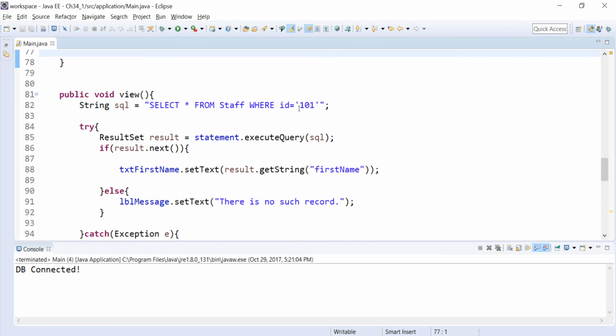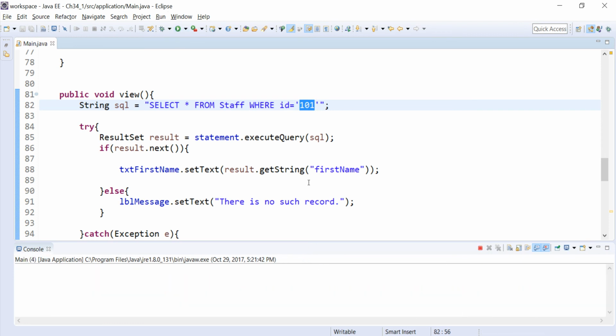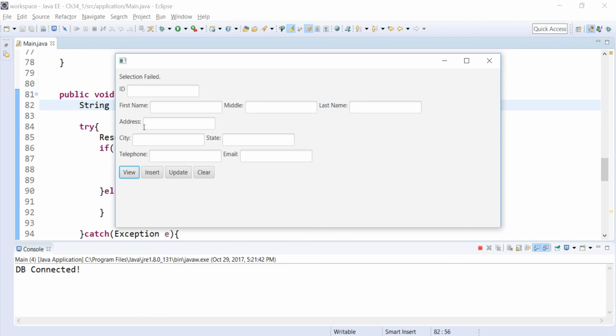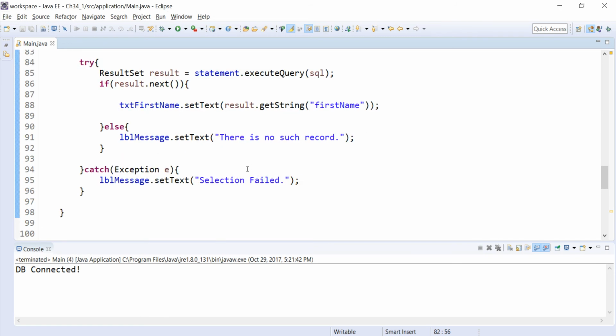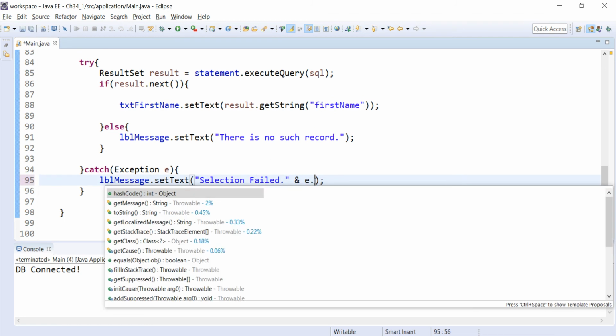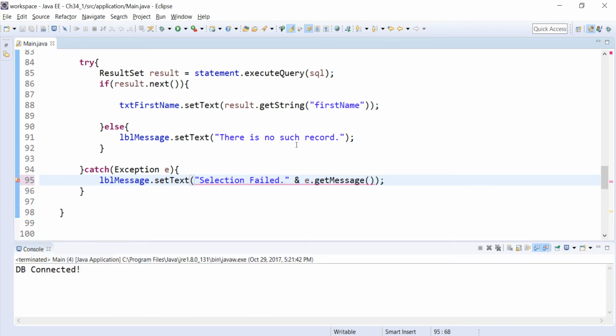So let's fix our information here. Again, this is 101. We're supposed to select the ID for 101. Because we hard coded that in there, I thought that should work. Let's try again. When I select this, it should say selection fail. If you want to know why, you put the message over here, e.get message, so you know exactly what that message is about. Well, maybe not here, but put it in the console.